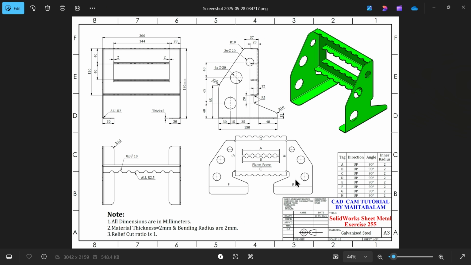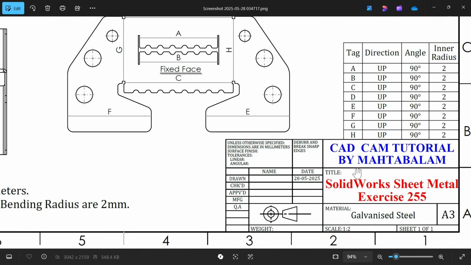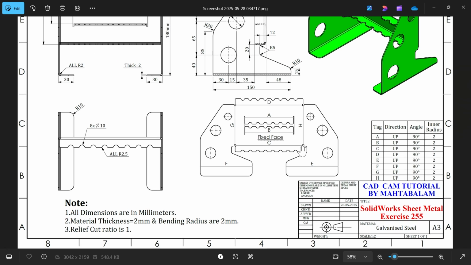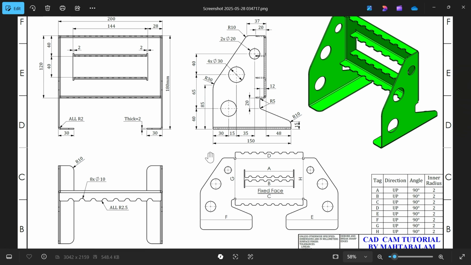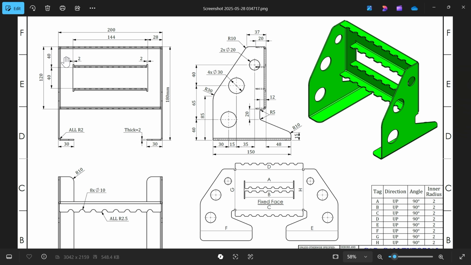Let's take one more sheet metal exercise in SolidWorks. Galvanized steel. Now we have here one flattened view. Let's say this is the front view, this is the side view, and this is going to be the top view.